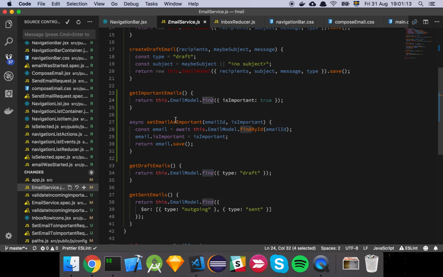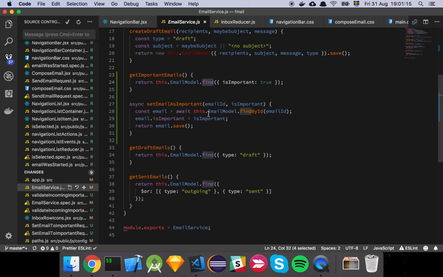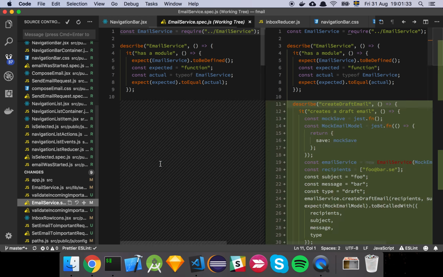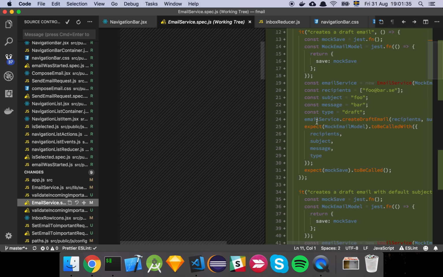Easy peasy. And then set email as important is fairly straightforward as well. We take the email ID, we find that email ID, and then we simply set is important to either true or false, depending on what we get. And then finally we simply save, and that's the end of the story. So, and yeah, that's virtually it. And then we have a few tests here.